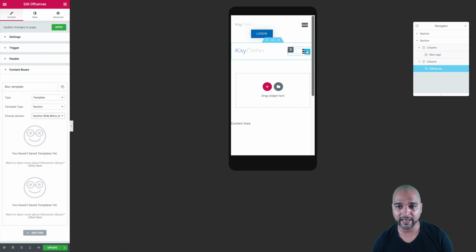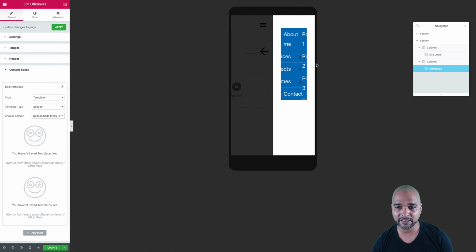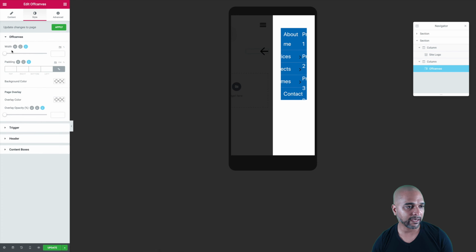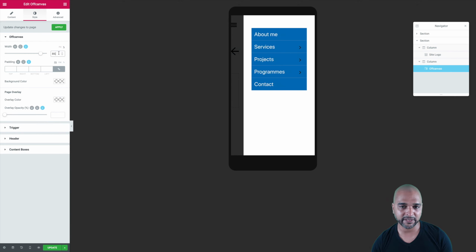Okay, and now if I click on it, as you can see, we can see our slide menu. It's looking ugly for the moment, but we're going to fix that. Okay, so for that, let's go to style, and first of all, for the width, we're going to select percentage, and we're going to select 85%. So it's already looking much better.